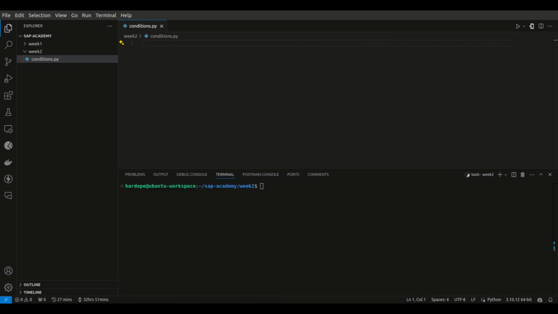So let's say we have number equals 6. Now we want to check if this number is greater than 5 or not. So what we do is we use the if condition. Then we check the if condition for if number greater than, so we have the greater than sign, which is the forward open angle bracket. So we have if number greater than 5.